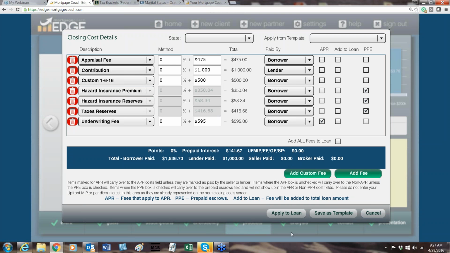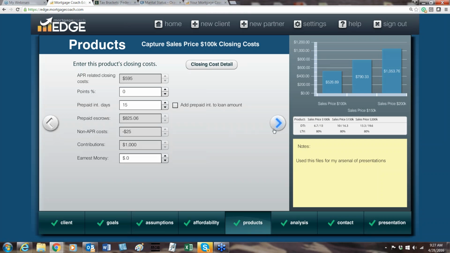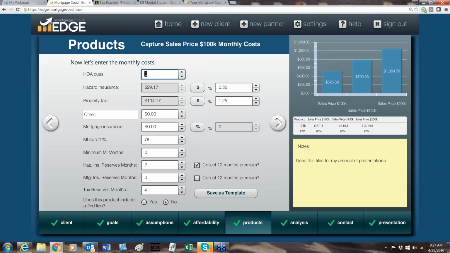So once you've done building fee templates, you would just go ahead and apply it to the loan, and then move on to our monthly cost screen. Monthly costs, you go ahead and put in your estimates, developing a product template, save it each time so you don't have to key that in. And then if you're doing MI, you would open up that percentage field and go ahead and place that amount in there. Because we're 80% down, we're ignoring that field.